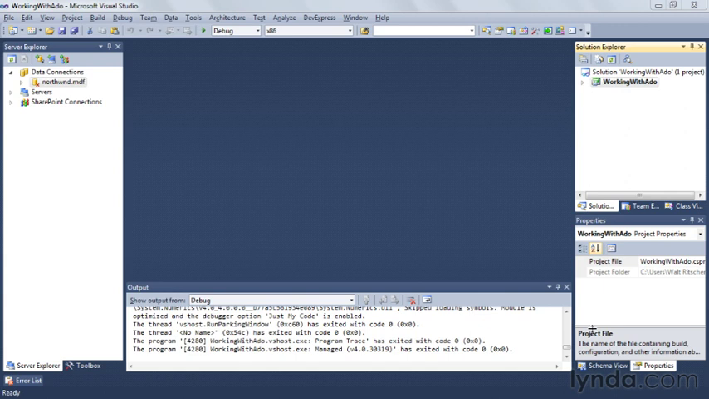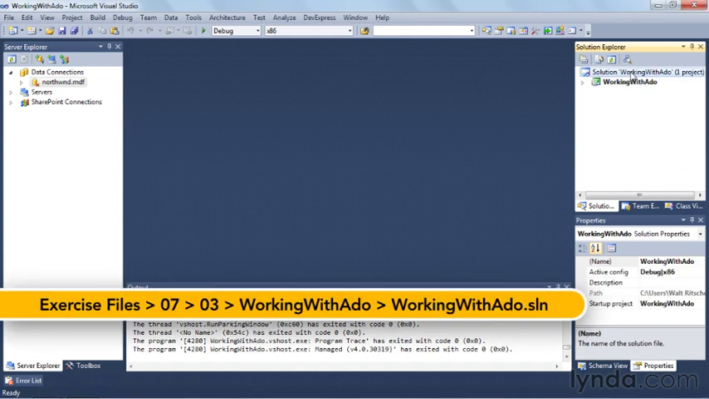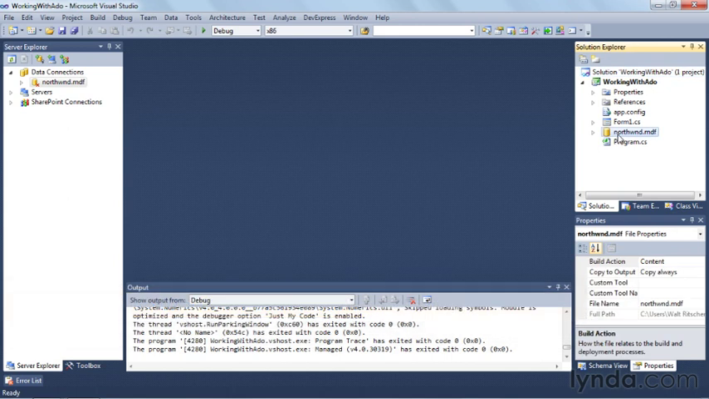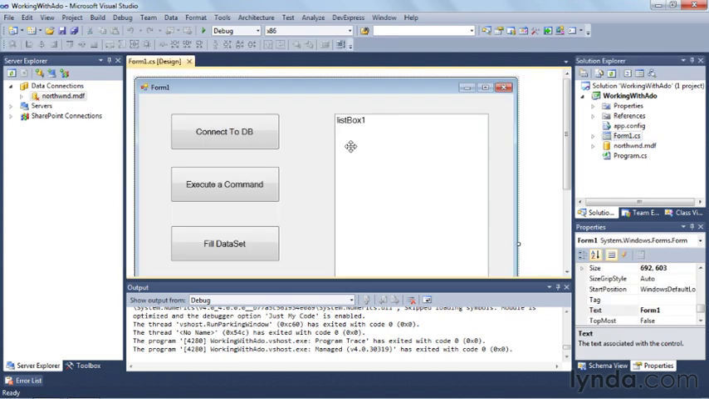We'll execute queries against the database using the command object, and then I'll show you how to store data in a local cache known as a dataset. I'm inside Visual Studio, and I've opened a solution called Working with ADO. Inside that is a project that already contains a database called northwind.mdf, and it contains a form, form1.cs. If I open up this user interface, I'll see that there are 3 buttons and 1 list box.